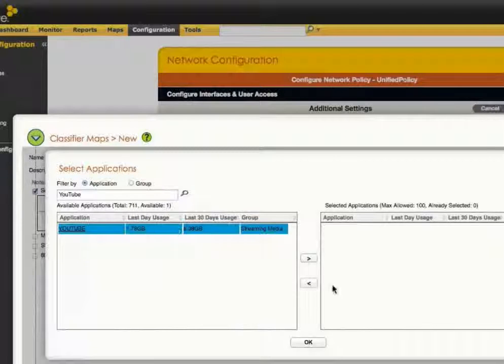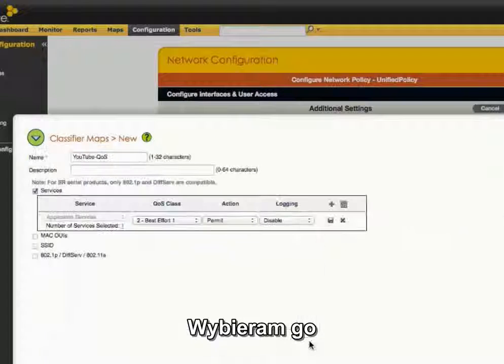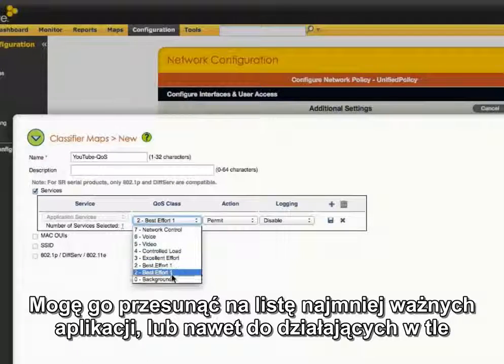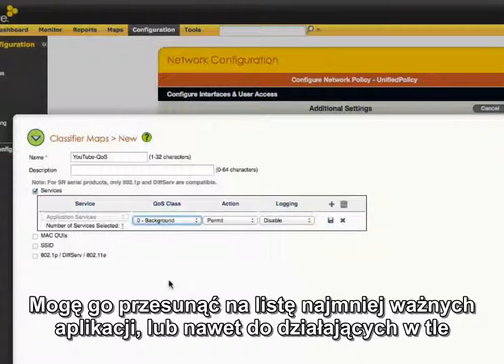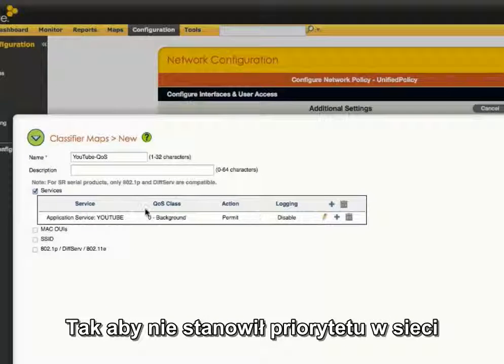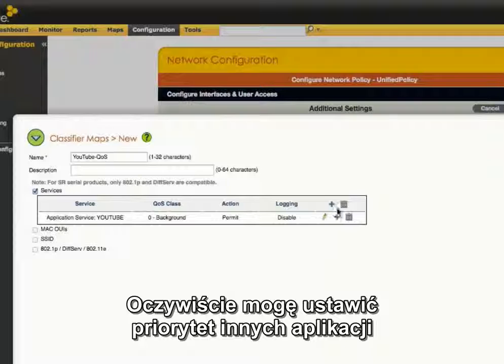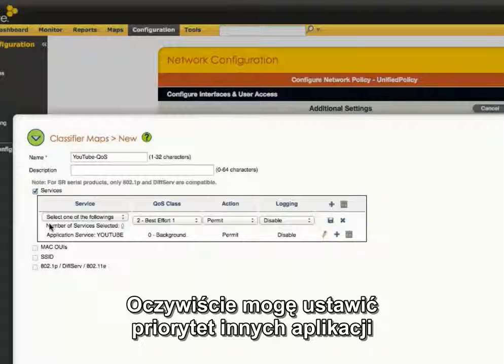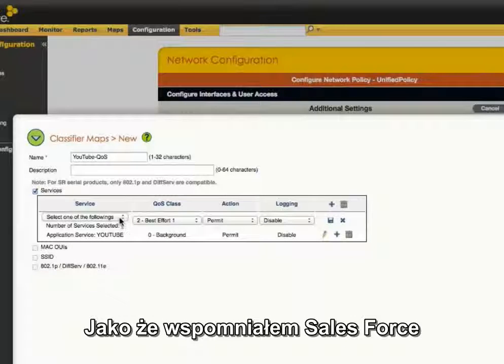When I select this, I can then choose to move it to a best effort or even the background queue so that it will no longer be prioritized throughout the network. Of course, I can go through and prioritize other applications, since I mentioned Salesforce.